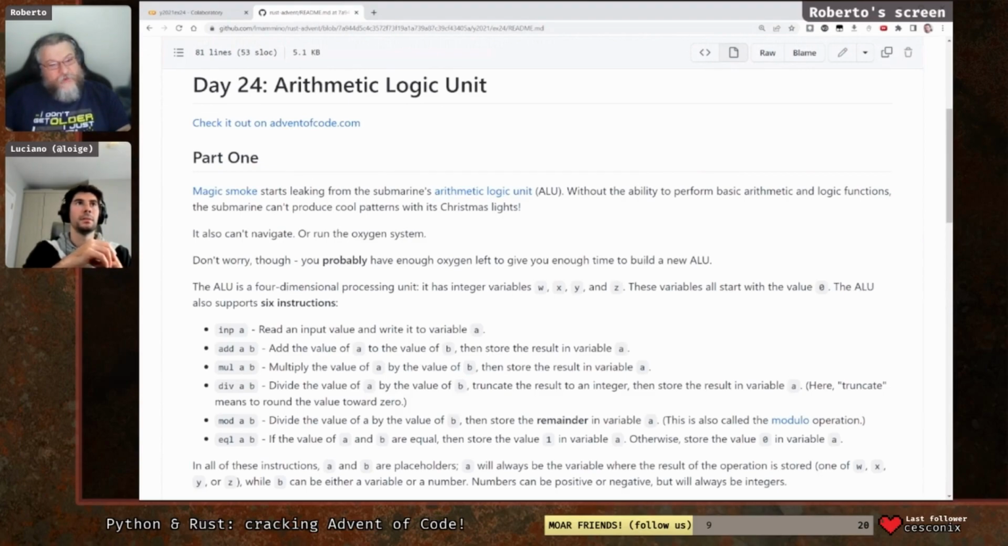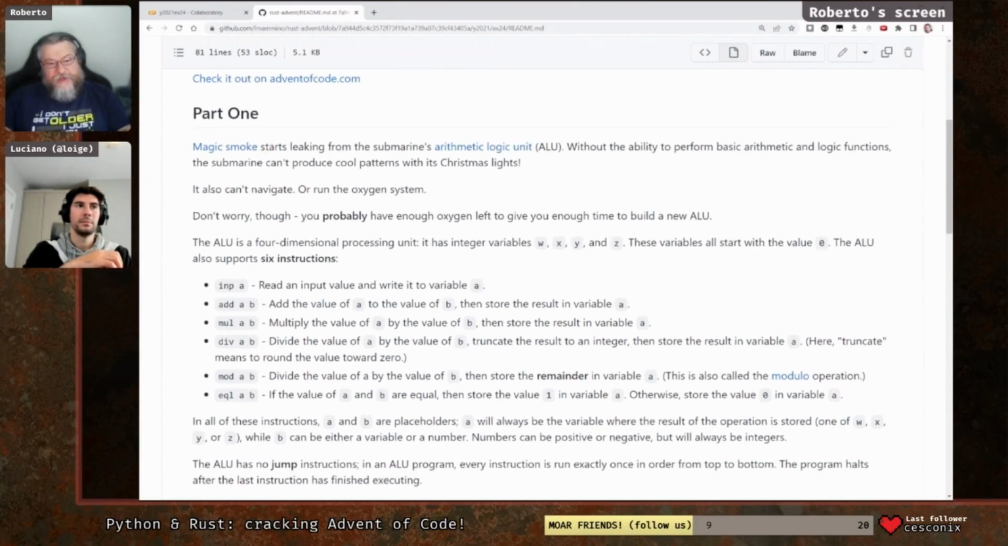So we have a 4-dimension processing unit. We have integer variables w, x, y, and z. These variables all start with a value of 0. The ALU supports 6 instructions. inp a: read an input value and write it to the variable a. add a b: add the value of a and b together and store it in a. mul a b: multiply a and b and store in a. div a b: divide a by b, truncate the result to an integer and store the result in the variable a.